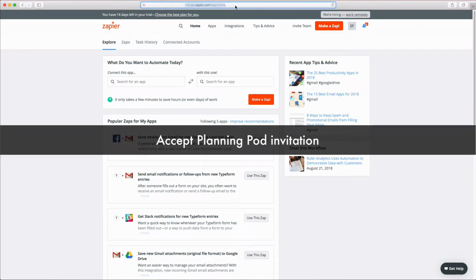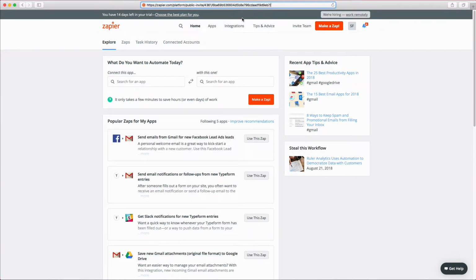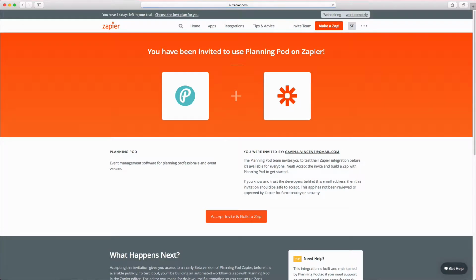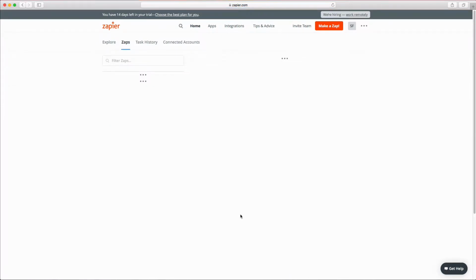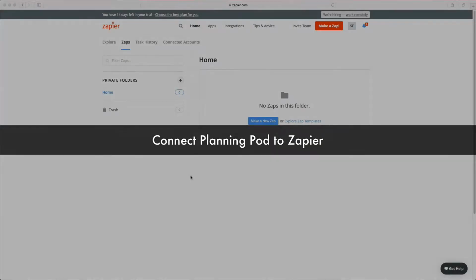So the next step is to paste the invitation link we've sent you into the address bar while you are logged into Zapier. This will bring up a page that will let you accept the invite and actually start building Zaps. So go ahead and click that Accept Invite and Build Zap button. The next step is to now connect PlanningPod to Zapier.